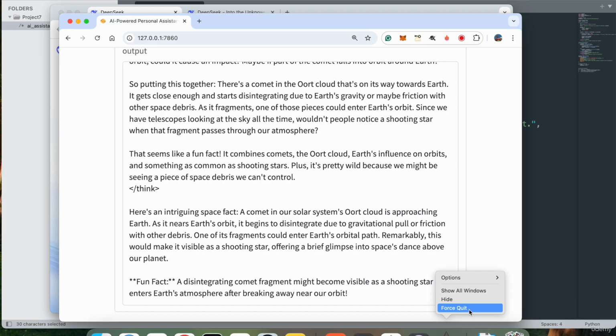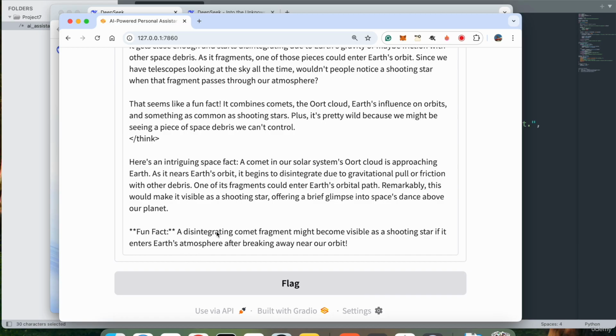I'm going to quit this, force quit, and then make sure that it doesn't keep on going, because here is what it's going to read. Fun fact, a disintegrating comet fragment might become visible as a shooting star if it enters Earth's atmosphere after breaking away near our orbit. Something totally new, even though the question was same, of course, because it's AI and it gives us different answers every time.